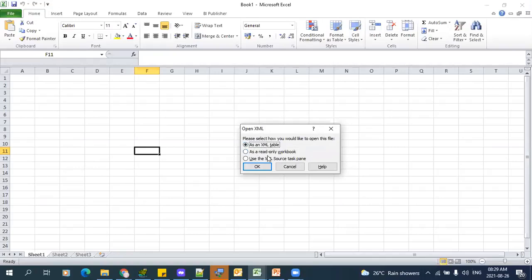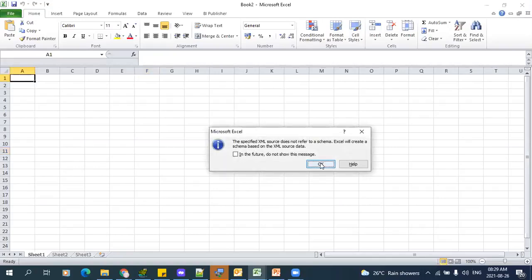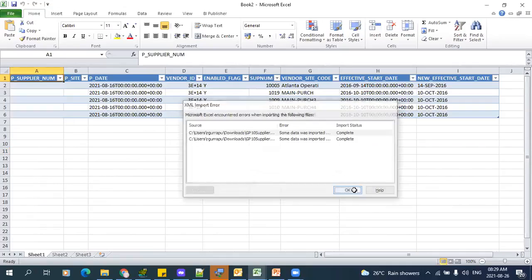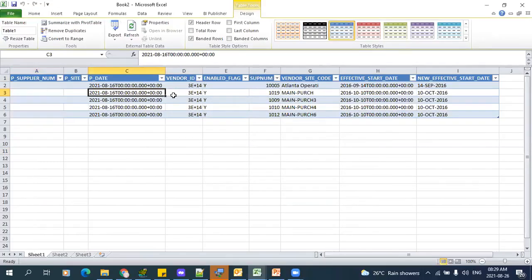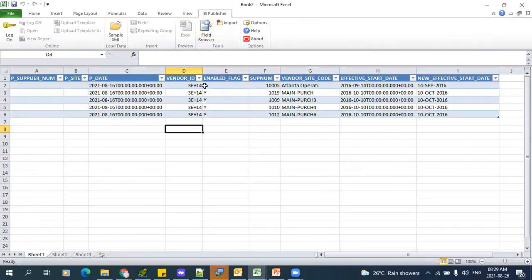This is when you open XML, add an XML table. Click on okay. It is just like this. This is your complete XML data which you open in Excel, but this is not designed. You need BI Publisher. Yeah. Right.